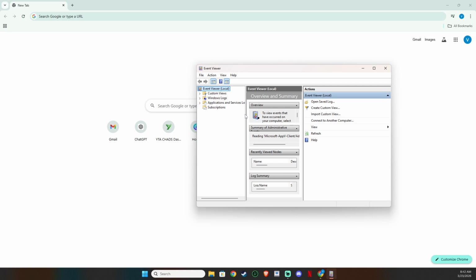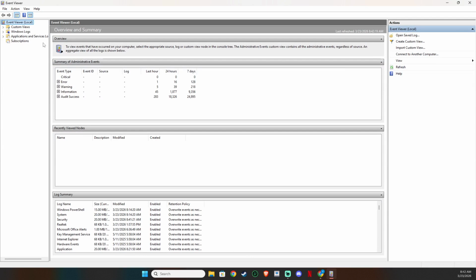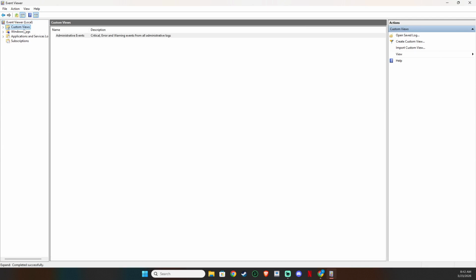On the left, you'll see a navigation pane called the console tree. Expand Windows logs by clicking the small arrow next to it. This section contains the most common system-wide logs, and it's where the key information about crashes is stored.